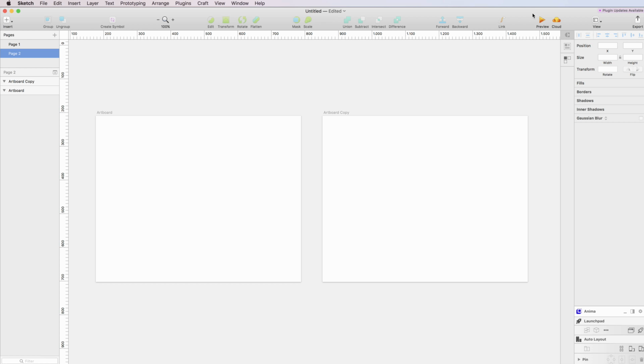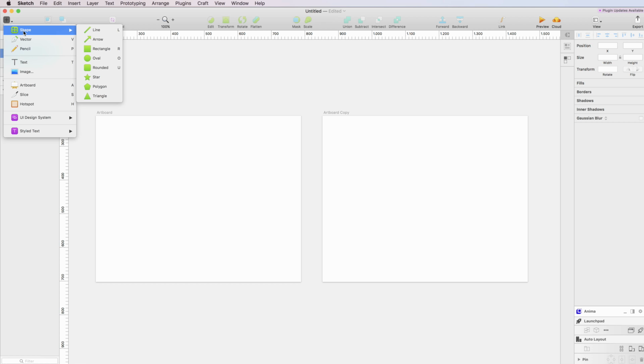As you can see on the top, we have the main toolbar, and here you have some of the options that you're going to use more often in Sketch. The first one, at the top left, is the insert option. This allows you to add shapes, or you can also have a vector, pencil, text, you can add images, and also the artboard options, as you saw before. These are some other options, but these are more technical, so we're going to cover these in a later video.